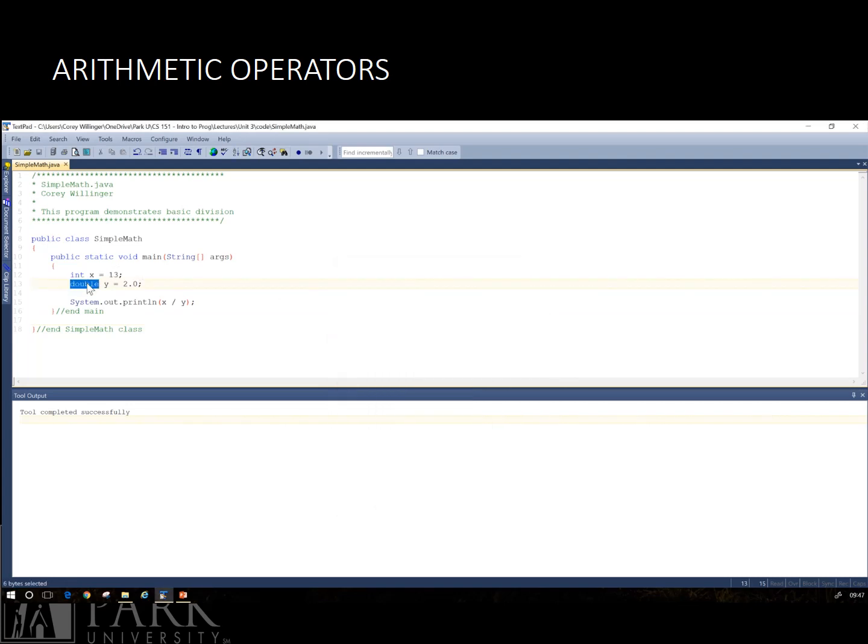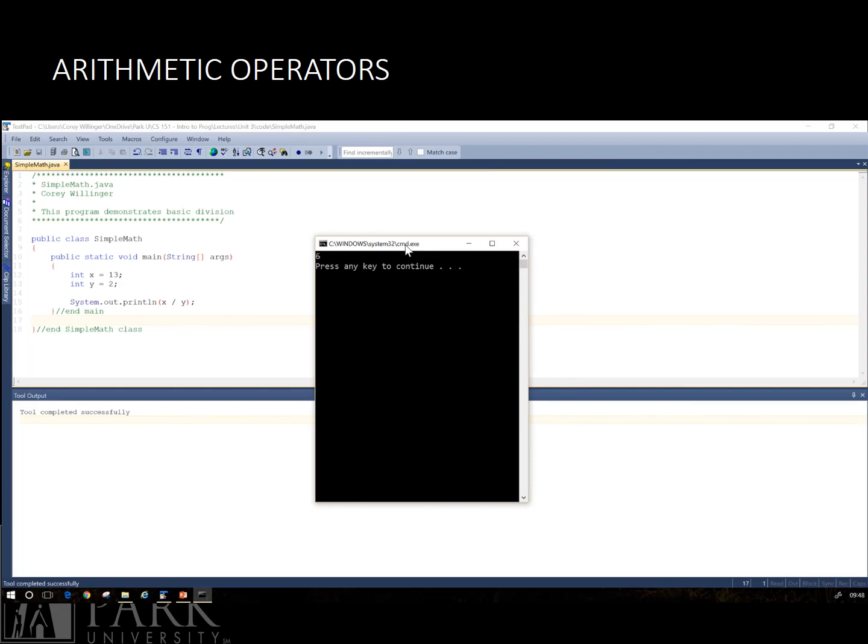What happens if they're both integers? Well, let's make them both integers, and oops, get rid of our decimal there. Okay, nope, we want 2. And we're going to compile it, and we're going to run it. And you can see here that it does the integer version, and there's no remainder, no decimal. It just gives you the whole part of the number. So obviously 13 divided by 2 is 6.5, but we strip off the 0.5 because both values are integers.